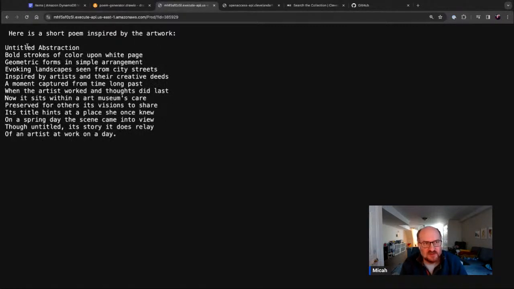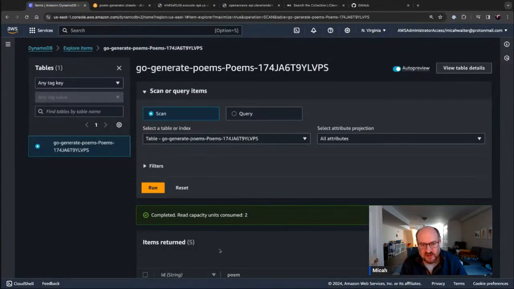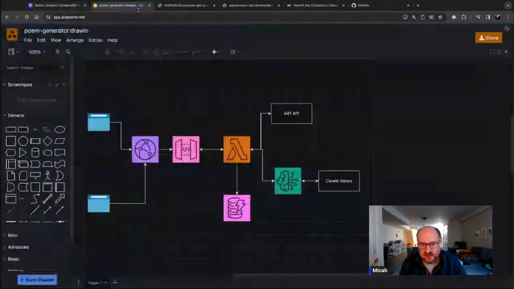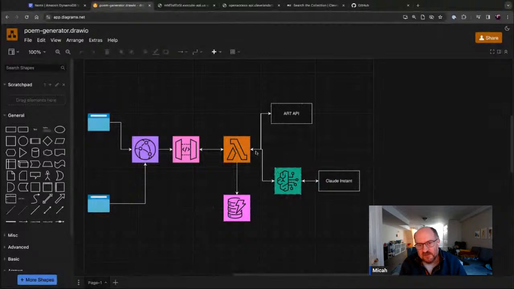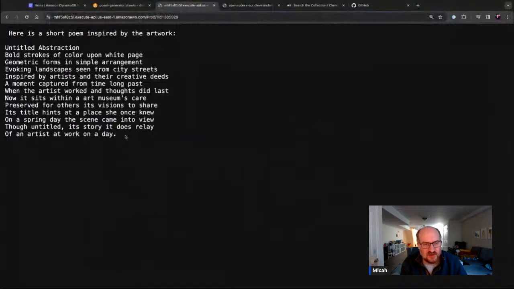And so now, if we go into DynamoDB and we run our query again, now we have that new poem right here, right? Since the poem wasn't already in DynamoDB, it did this whole flow. It generated the poem, and then before spitting it back out to API Gateway, it saved it in the database, so that the next time we run the same one, it's pretty much instantaneous, not even a couple of seconds, to fetch the poem.